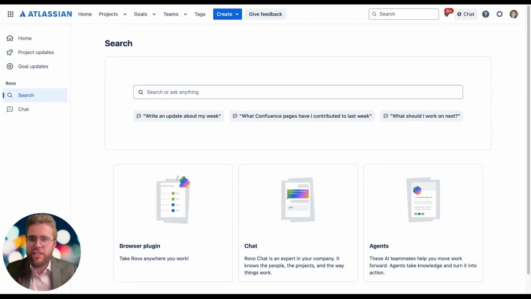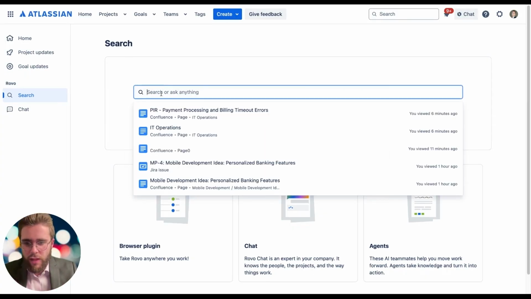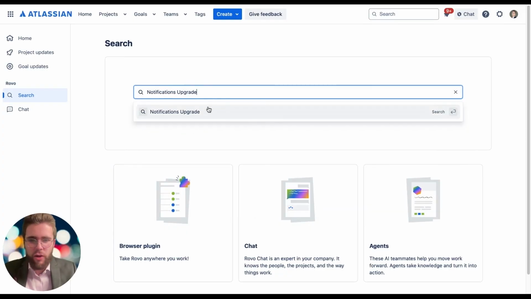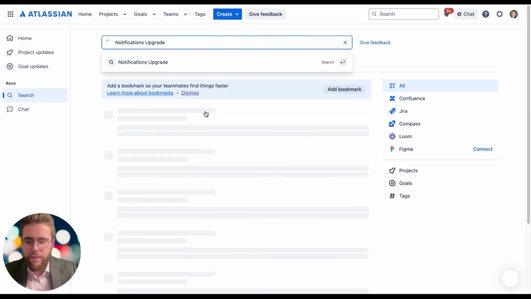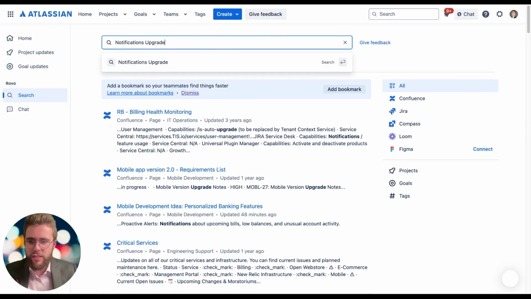So let me ask a question to Rovo Search. I'm just going to type in notifications upgrade. I'm going to search that. And what has these words in it? We have a bunch of stuff, but what product do I want to choose from? So right now we've got Confluence, Jira, Compass, Loom, Figma.